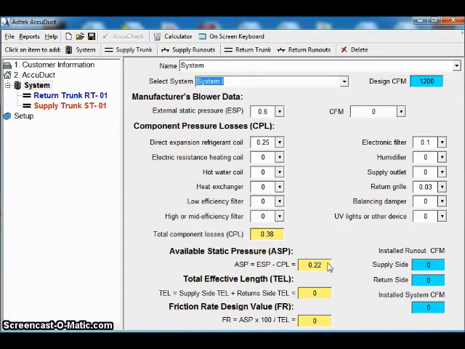It's very, very important that your static pressure is a positive number. You can't have more losses than what you have available on your blower. It's very important. If you do have a negative static pressure, probably one of my most common support calls, it will not generate a report for you.